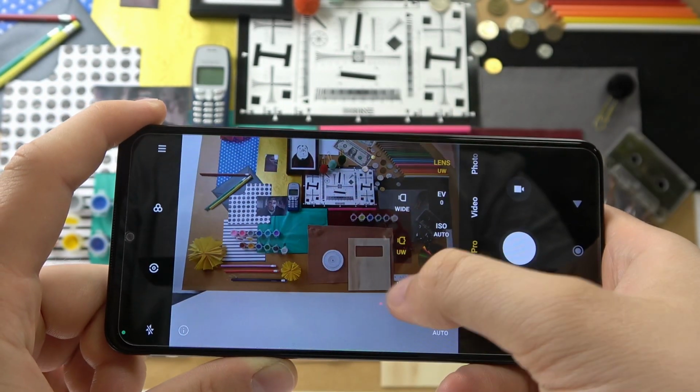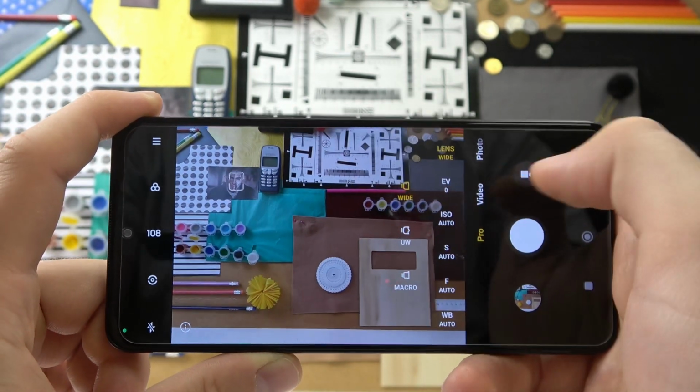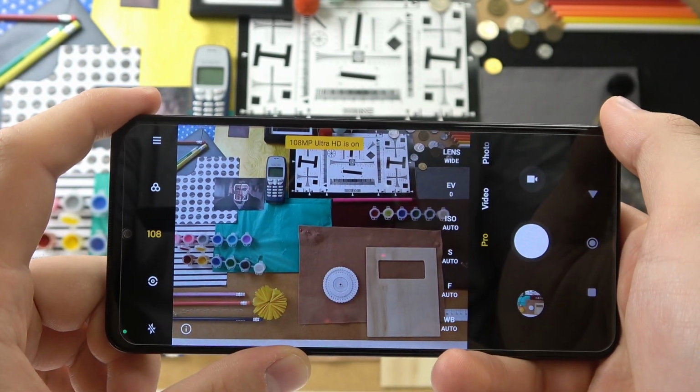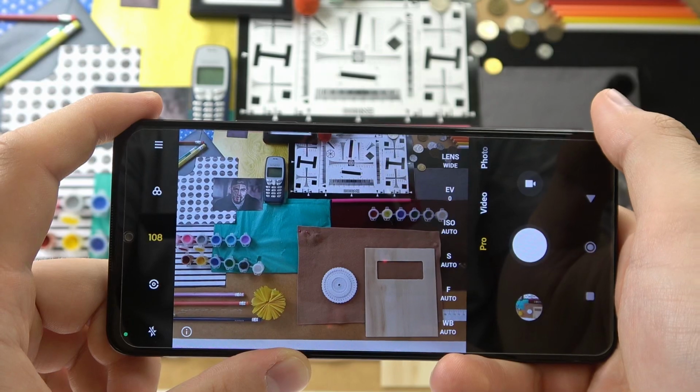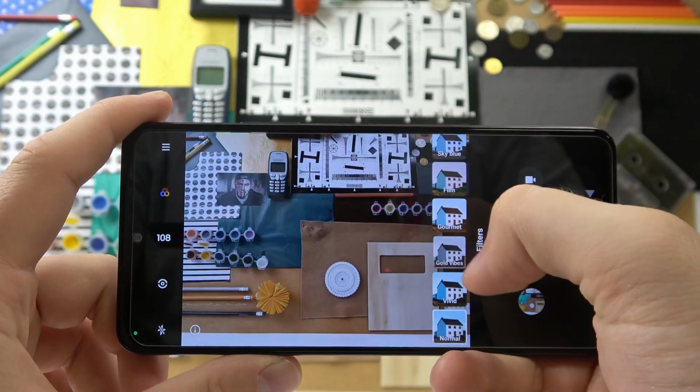And there we got the macro lens, ultra wide lens, and the normal wide lens. We can also switch between them. Right here we can enable this 108 megapixel mode. That's called the high definition mode. Here we can also find the filters.